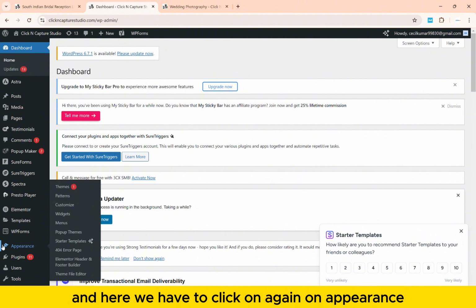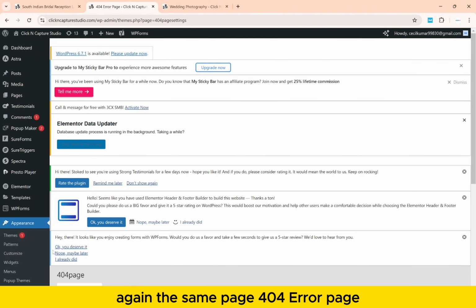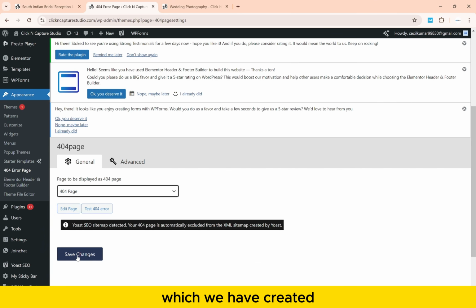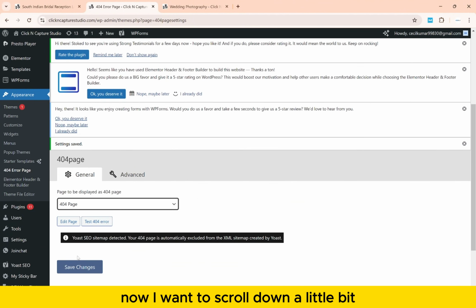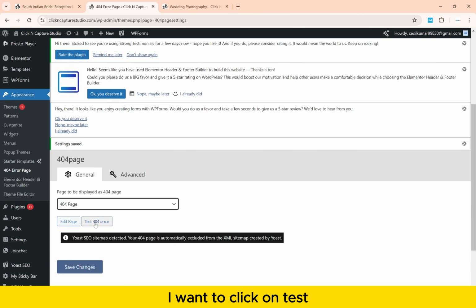And here we have to click again on appearance, again the same page, 404 error page, and here in the option we have to choose the 404 error page which we have created, and then we have to click on save changes. It is very simple. Now I want to scroll down a little bit, and we do have an option to test the 404 error page, whether it is really working or not. I want to click on test.